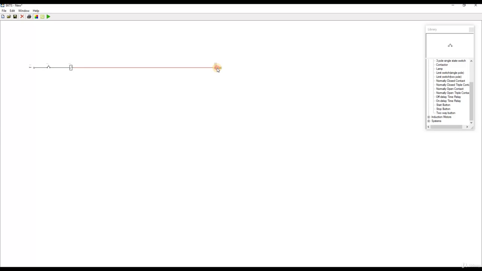Okay. Seems all right. Now, let's continue. I'm going to get a lamp. Double click. Oh, I think we got a limit switch. Delete it. Lamp. Here we go. Now, I'm going to connect the lamp to the neutral. As you can see, the lamp has a neutral right now.